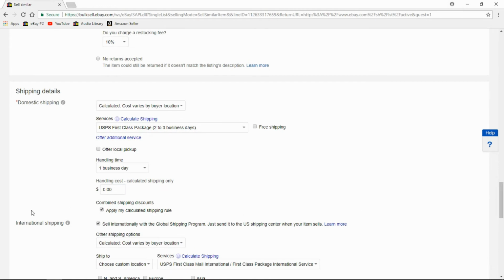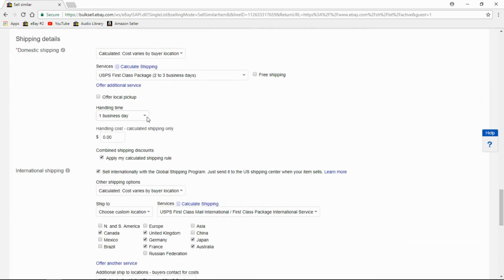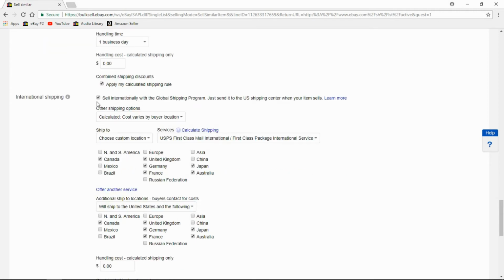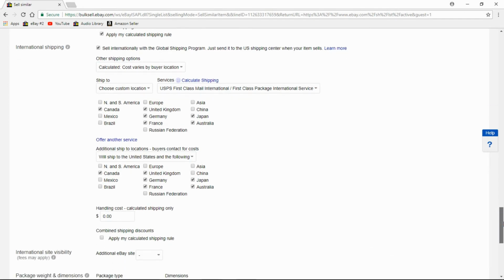And then first class, I never do free. I always do calculated. It varies to the buyer's location, so if they're in California, it's not flat rate. The price will change. But for the most part, what I sell, and this postcard is going to be first class anyway, 3 ounces. One business day is my handling time. I literally just send everything out the next day or within 24 hours or less. No handling cost. My shipping calculator rule, I'm not going to go into that right now. It'll take too much time.